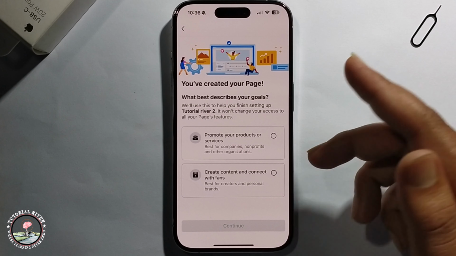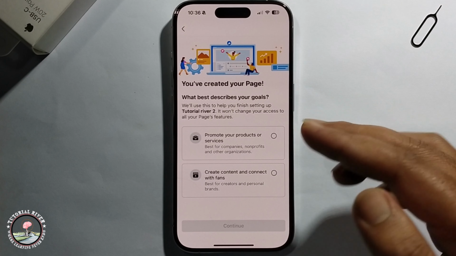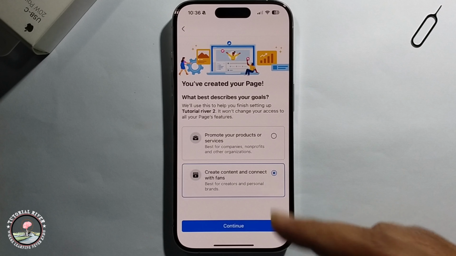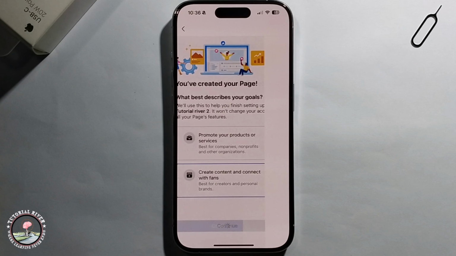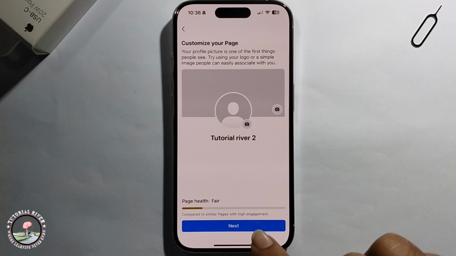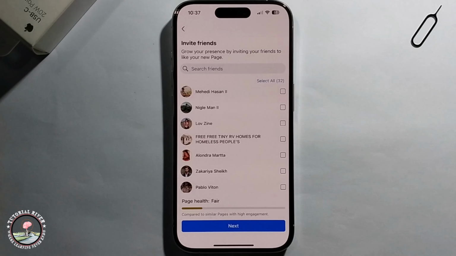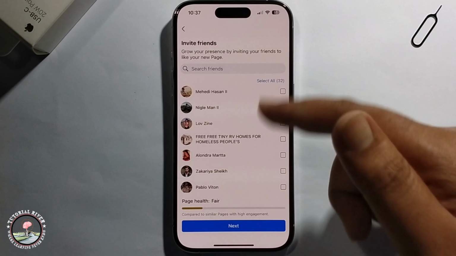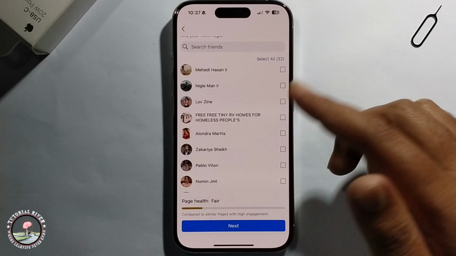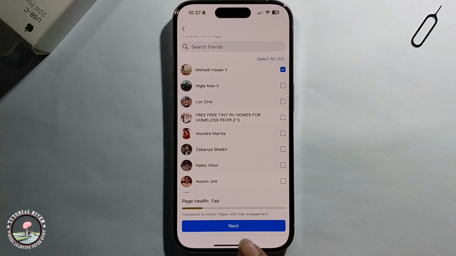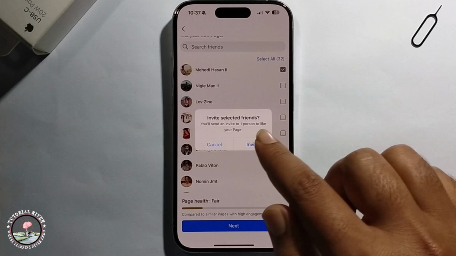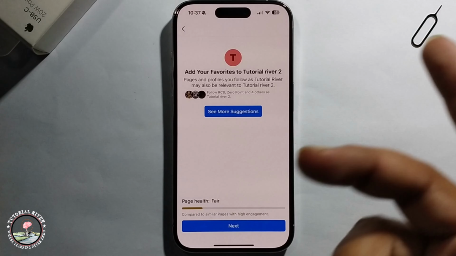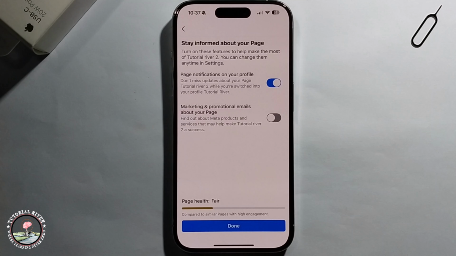Okay, select if you want to select any option, like I'm selecting this, to continue. Click on Next, and you can easily invite your friends from here. Click on Next, Next.